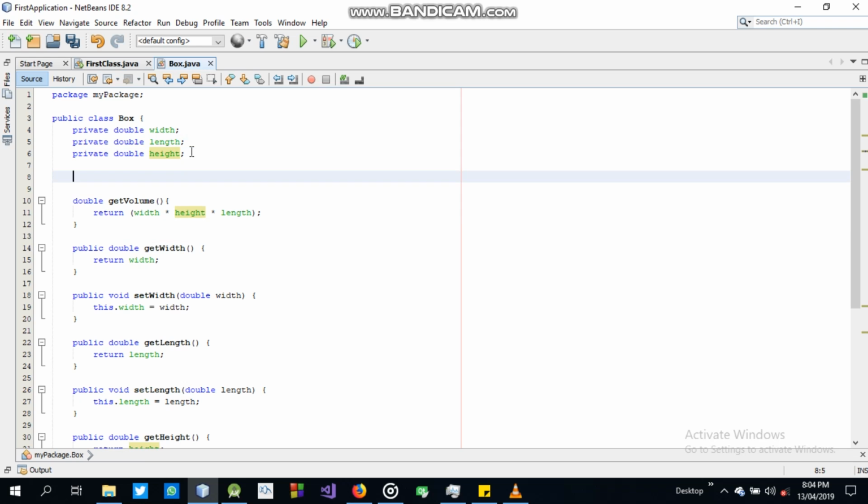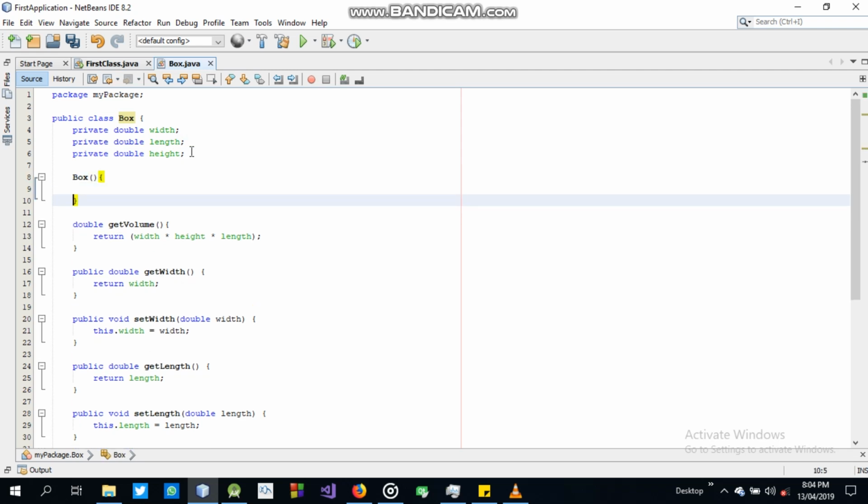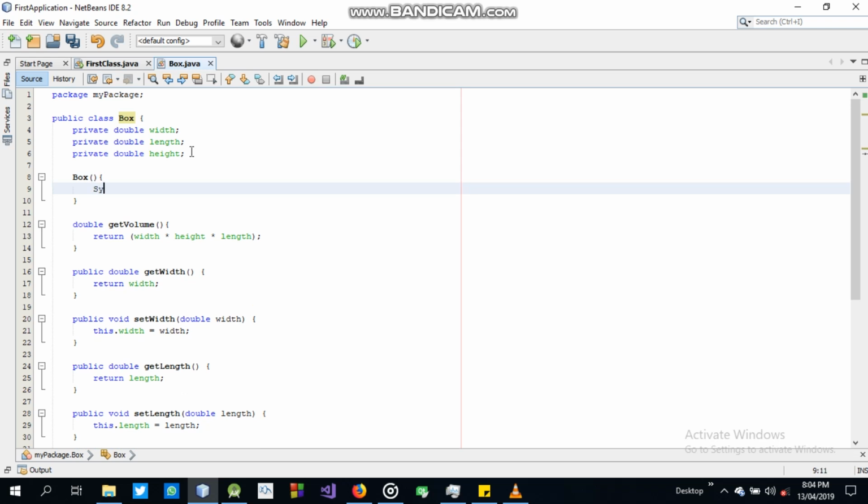So now let me demonstrate how to make a constructor. Like I said, a constructor has the same name as the class, so Box, and since it's a method, it's going to have its own brackets and curly braces. Now let's go ahead and print something, to show you guys that constructors are called when you create an object of the class. So we are in the constructor.